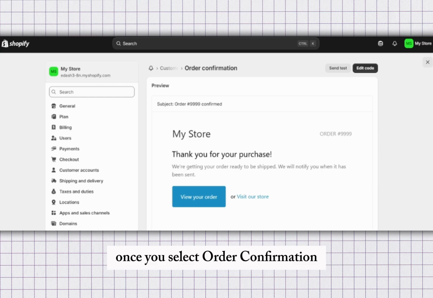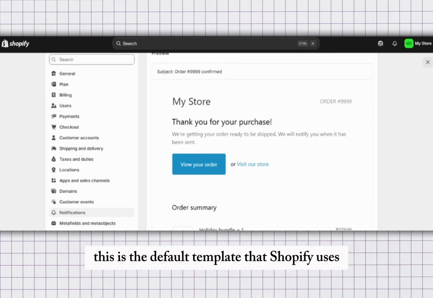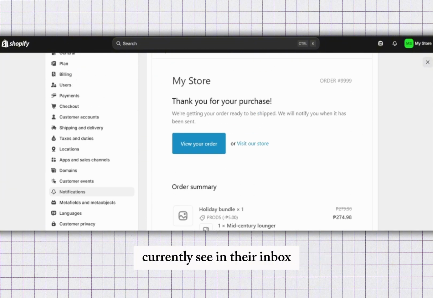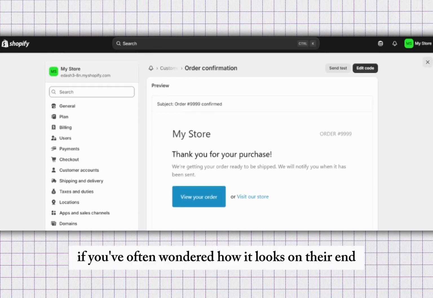Once you select Order Confirmation, you'll be treated to a preview of the email. This is the default template that Shopify uses, and it gives you a clear idea of what your customers currently see in their inbox. If you've often wondered how it looks on their end, now you'll know.